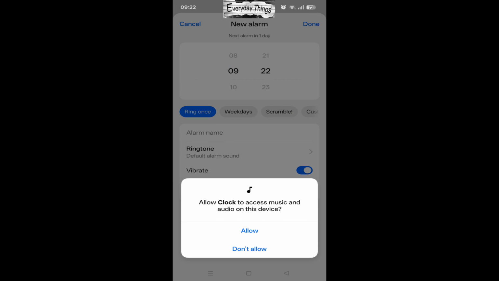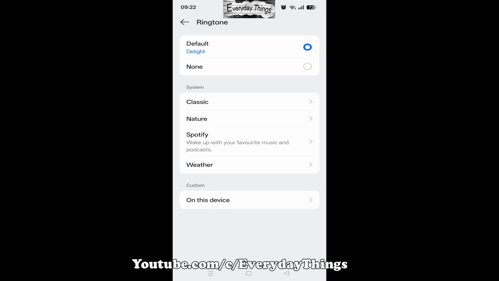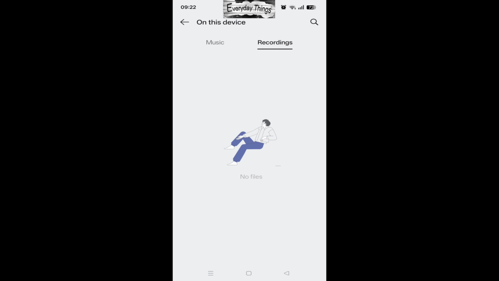If you are trying this for the first time, it might ask you to give permission for the clock app to access music and audio on this device. Just tap on Allow. Now you will see all options. You can use device ringtones, or even use your own music. For this, just tap on this device, then search and select the ringtone you want.